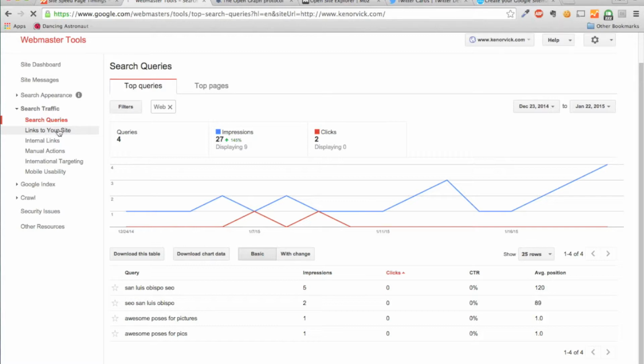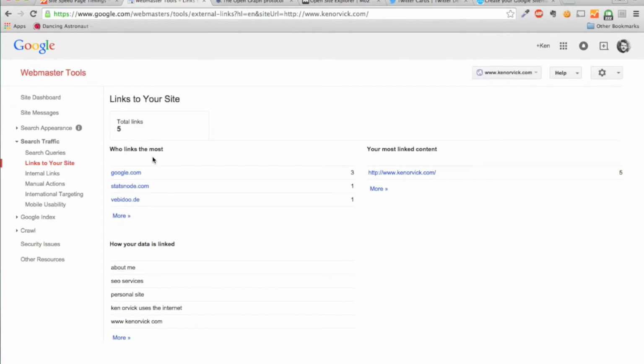Links to your site. I'm going to show you some tools in the future as well to see this data a little bit better. But links to your site is who's linking to your website. You can also see this in analytics more or less, but this is a good way to see all the information. You can export all this data to Excel if you really want to get deep into it.